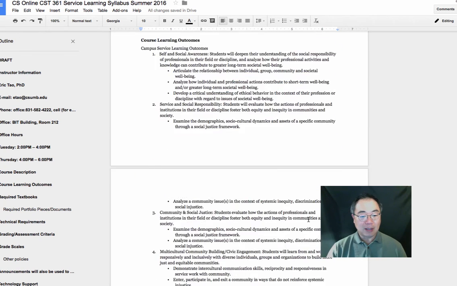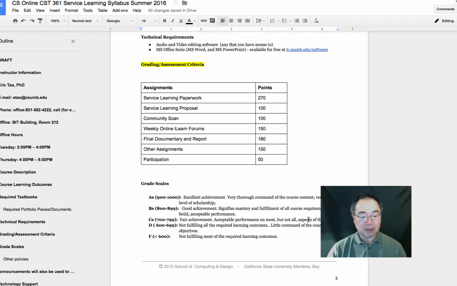Okay, and take a quick look at the grading. There's a lot of paperwork to be done. We'll go through that later. You have to write a short proposal about what kind of service learning project you're going to do. You have to analyze a community that is underserved. Hopefully, it's the same community your project will serve, but it doesn't have to be.